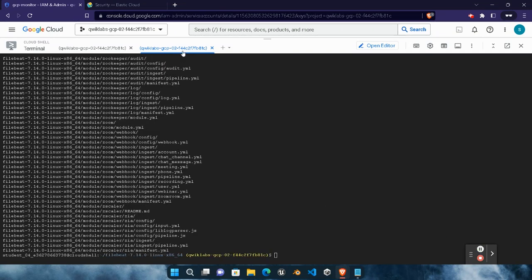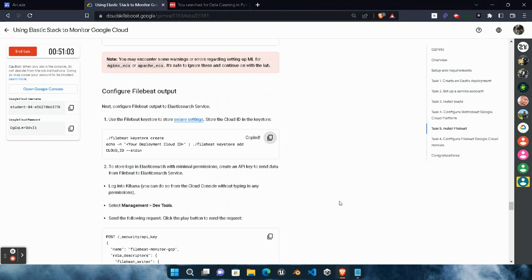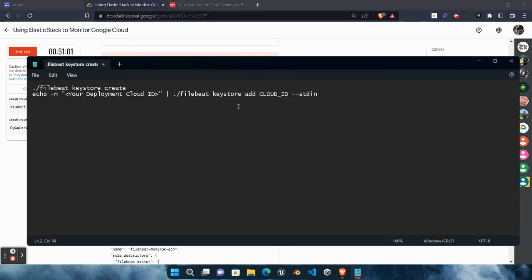Now once the command get run in the second terminal, जब हमारा second terminal चल रहा था उसमें जो command run हो जाएगा तो हम next command paste करेंगे, paste the next command and hit enter button and wait for the command to get run. Till then, come back to the lab, scroll down, copy this command, open the notepad, paste the command that we copied and remove this your deployment cloud ID.